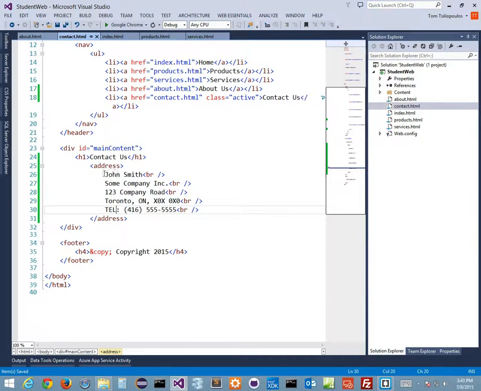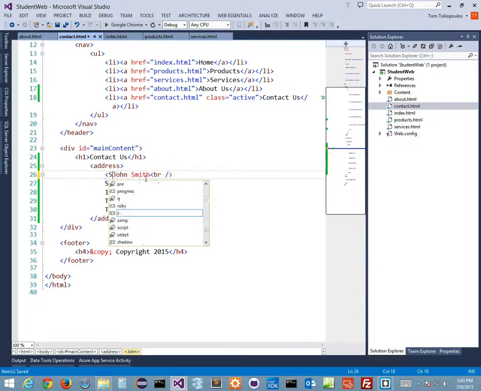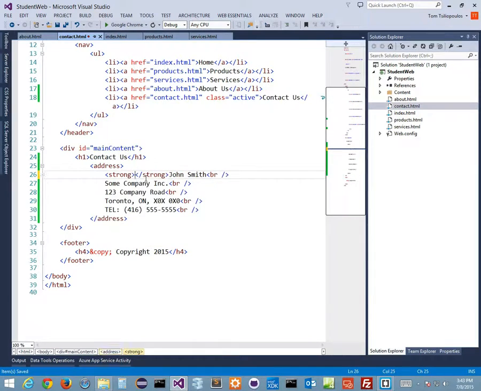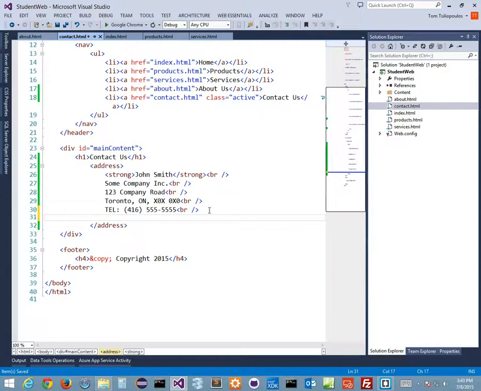And you know what? I want to make my John Smith, this is a cheesy way to do it, but let's say I want to make it bold. I can use the strong. It's kind of an old way of doing it. I can use strong there, somecompany.com, right? Oh, I forgot my website address. Got to put that in there too, right?